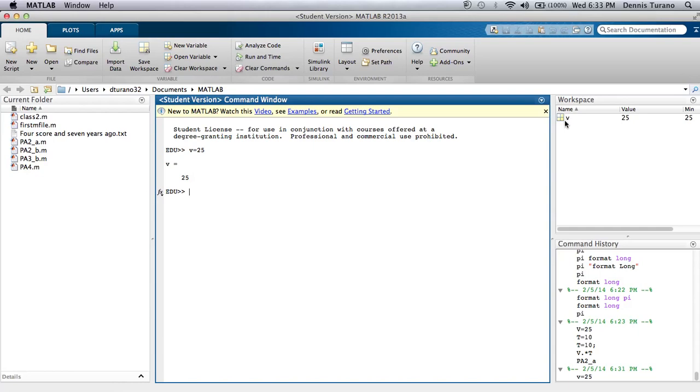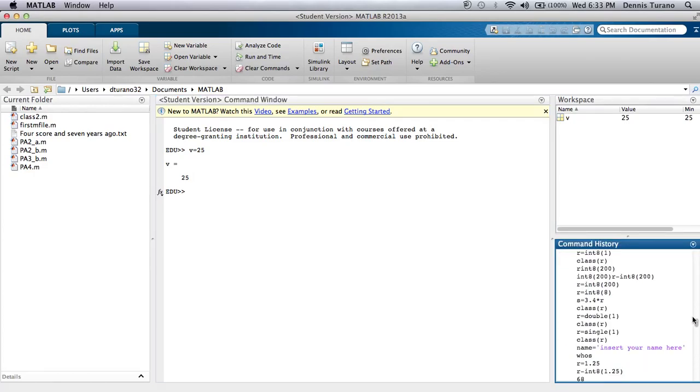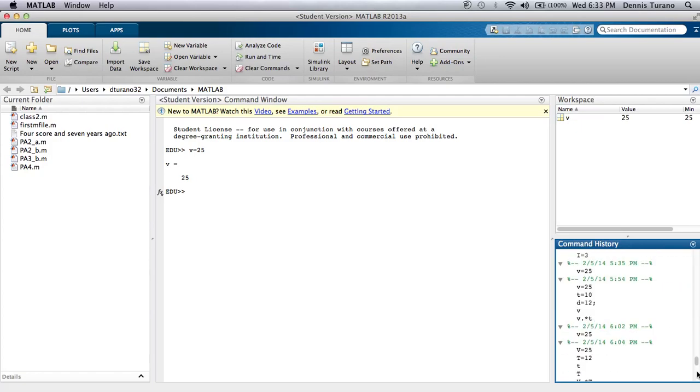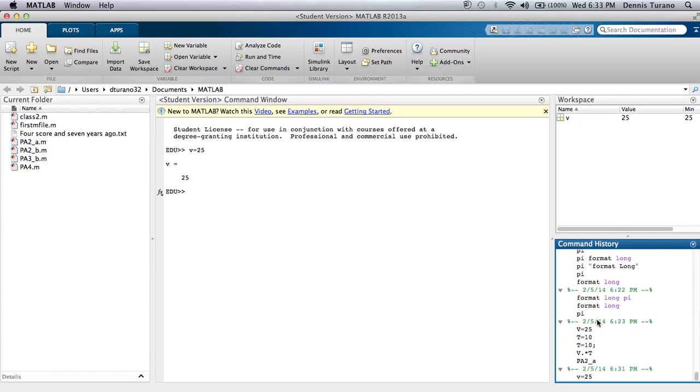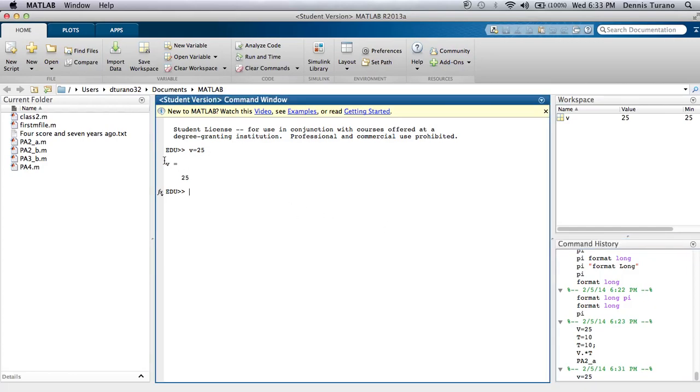In the workspace, it will save the name and the value for it, and then the command history will show what command I had put into the command window. This will save any command that you ever put into MATLAB from when you started it. So there's a lot, and it will show the date and the time if you ever needed to go back and look at some. As you can see, when you press enter, another line shows up with the same information that you put on top.